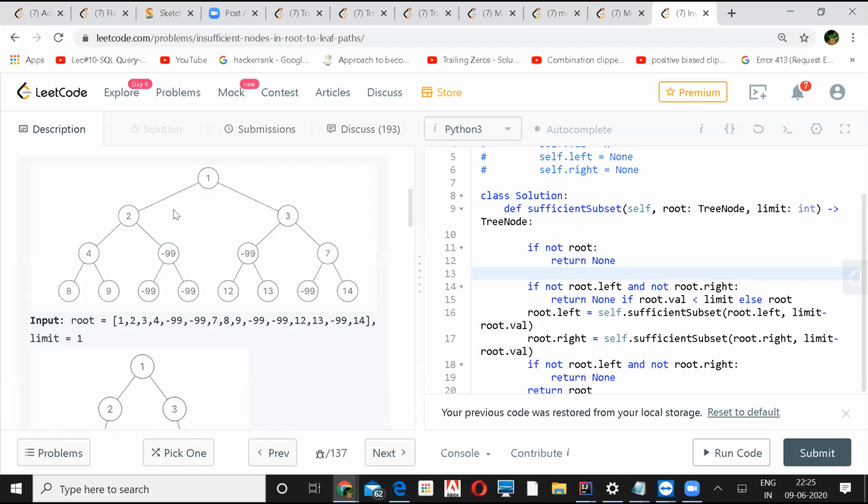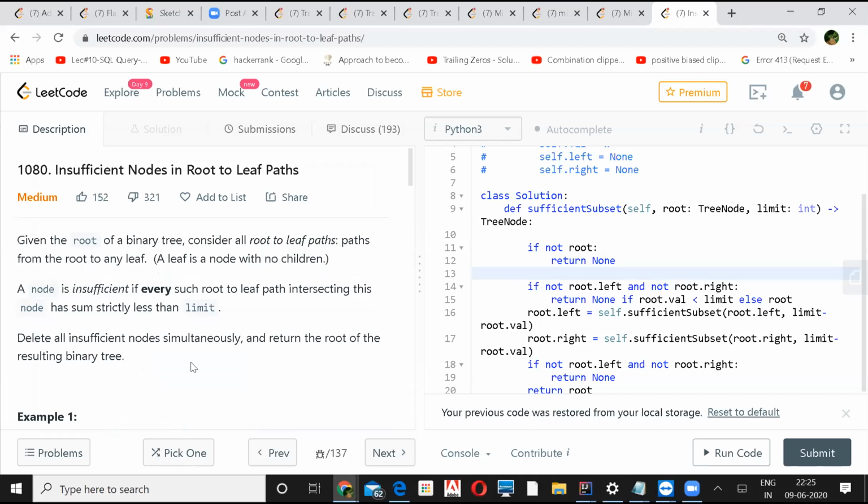If you look at the description, it says delete insufficient nodes simultaneously and return the root. Yeah, the problem statement is not clear to me.